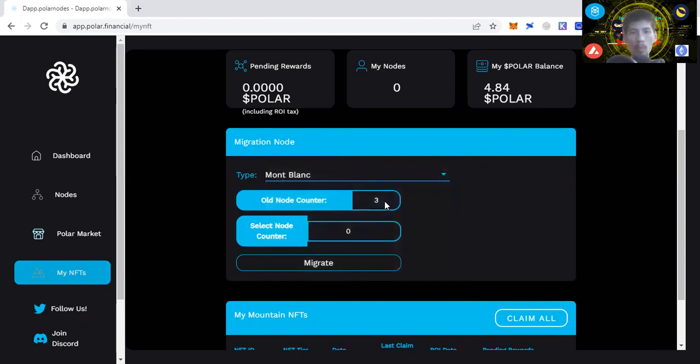So I'm just going to select Mont Blanc, and it'll show you the old node counter that you had before the upgrade. And then you select the amount of nodes that you had before the upgrade. So for me, it's 3. So I just click Migrate. And then confirm the gas fees, obviously. And we'll see what happens.